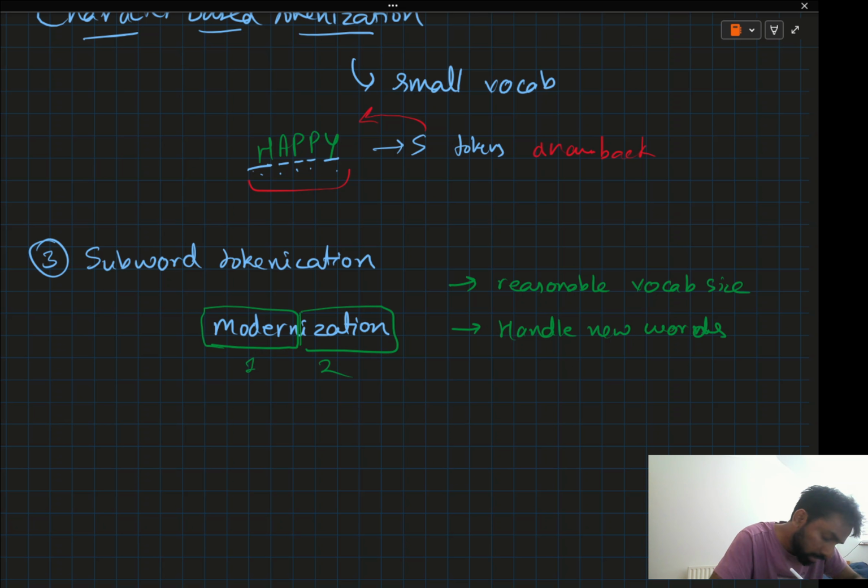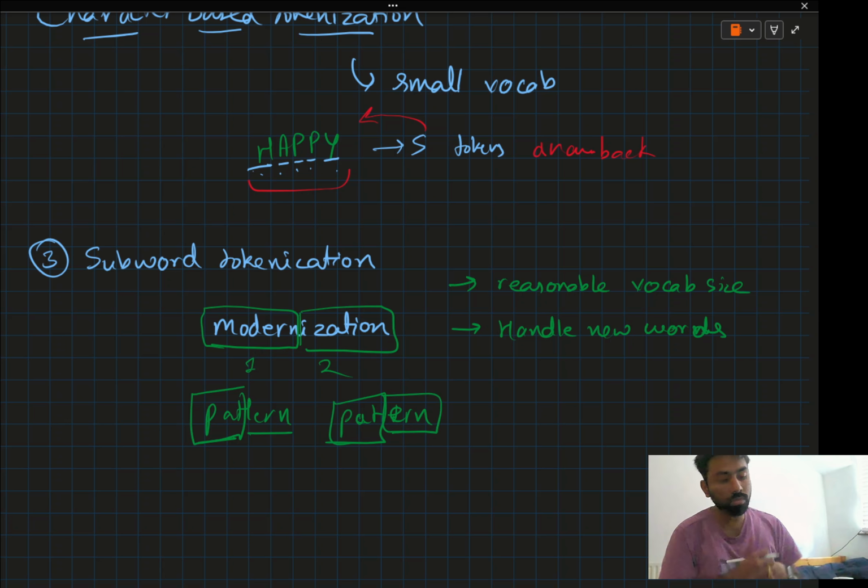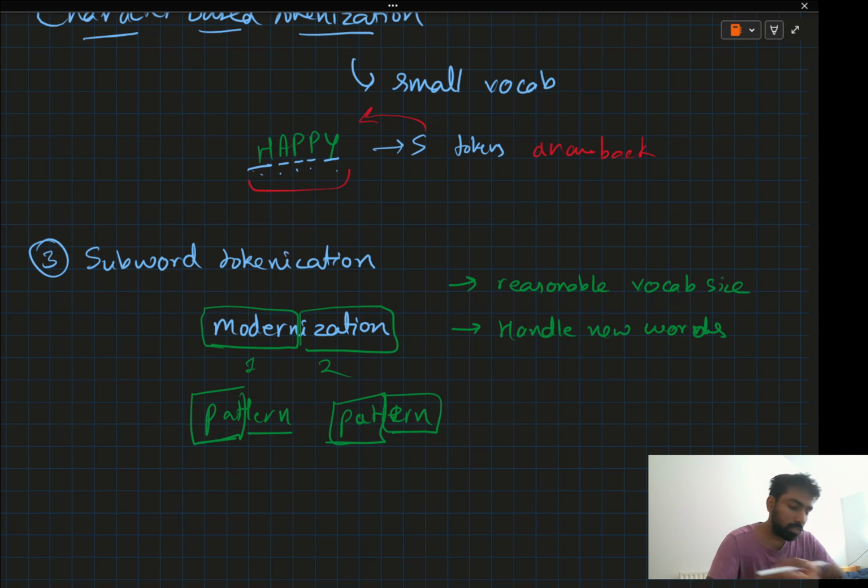For example, the same example, pattern. So instead of pattern, if someone says a misspelled pattern, at least the first word is already captured in the same thing, and this is another token anyways. So of course, because of subwords, we can handle spelling mistakes and new words as well.